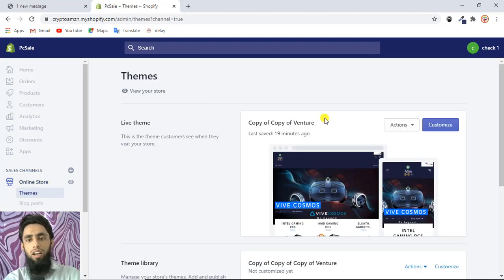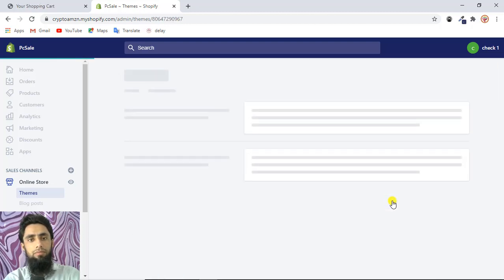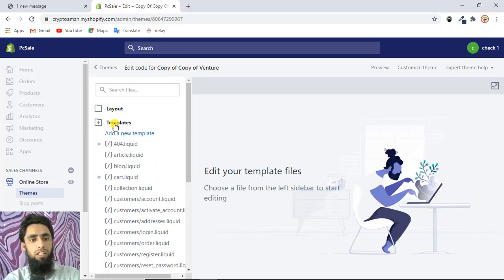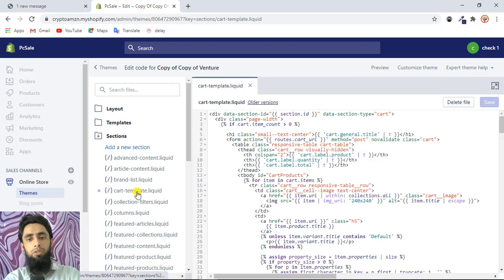Once you get this screen, you will have your theme, and you need to click on actions, then click on edit code. Then you need to go to the layout, templates, and sections, and in the sections you will find cart-template.liquid. This is the file where we will be making some changes.